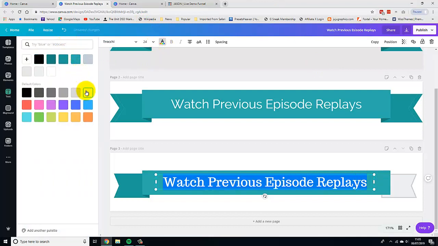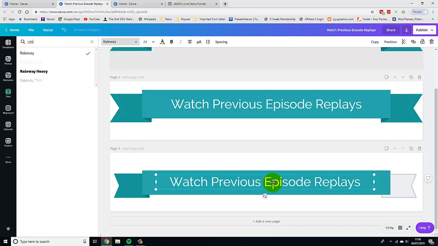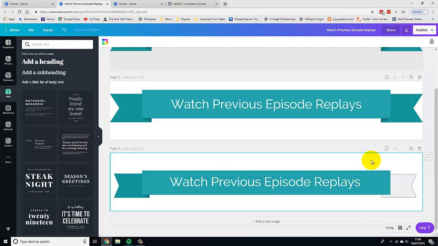Then I highlight the text, and I'll change that to white, up on the color here, white. And then I'm going to change the font. The font I'm using is Raleway, so I can search at the top Raleway. The reason I'm choosing this font is because this is the font that I'm using inside of my funnel pages. So I want all the fonts to match, okay? And then once I've finished editing that, I'm going to save it.